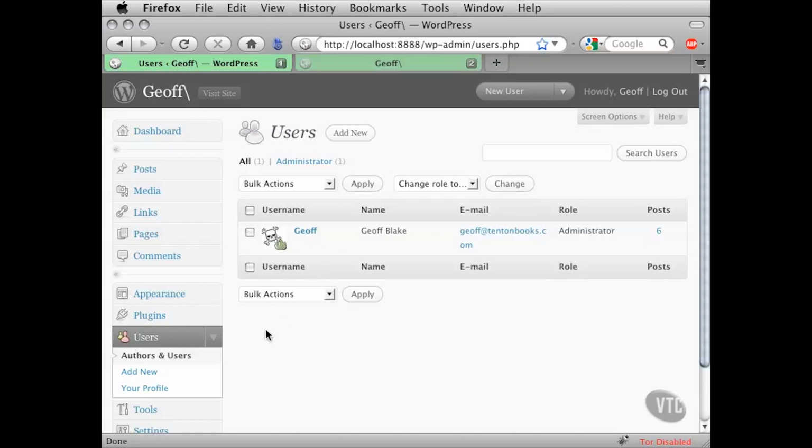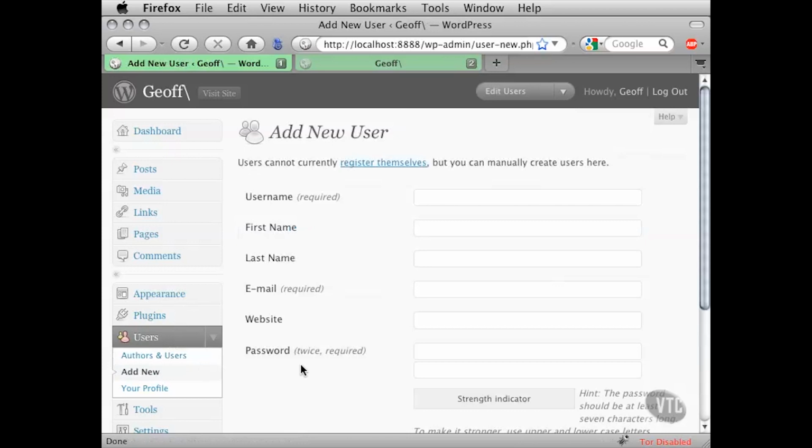So what I'll do here is underneath users, I'm going to head down to add new. Right away, it's asking me for a username or a screen name here. So I'm going to type in Bob Smith and his first name and his last name and his email address, something like this. And if I want to, I can add in his website URL if he has a website.